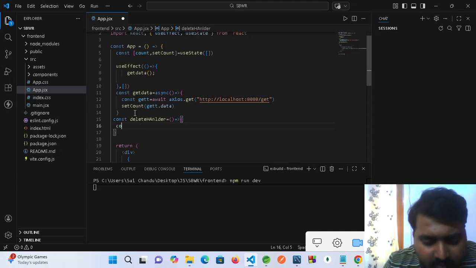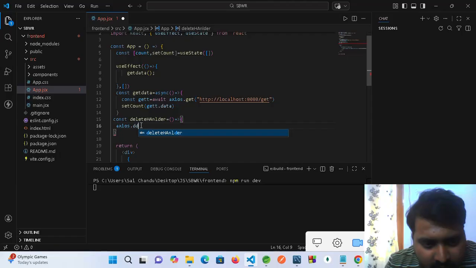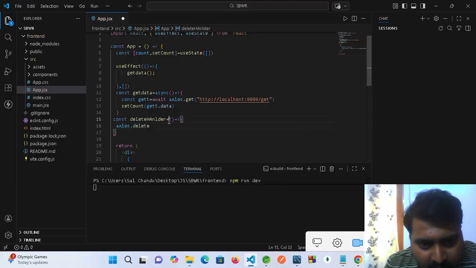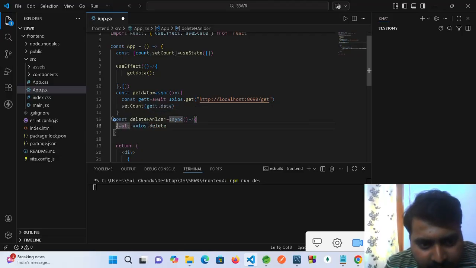Now I should write the same thing, const, not delete, directly I have to write. I'm not setting anything, right? This one, axios dot delete. Now multiple tasks came, right? Another async we have to write, async await. In this example we have two tasks: one is getting, one is deleting. Two tasks, so making it async await.